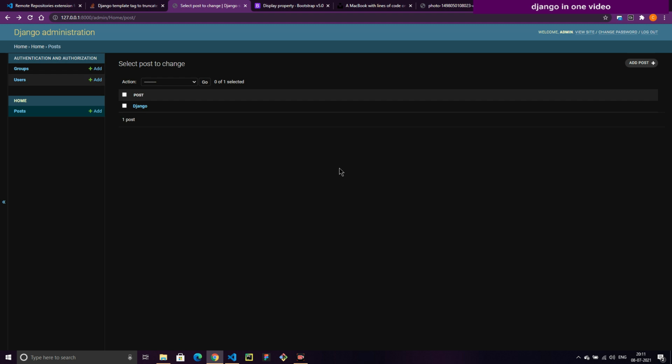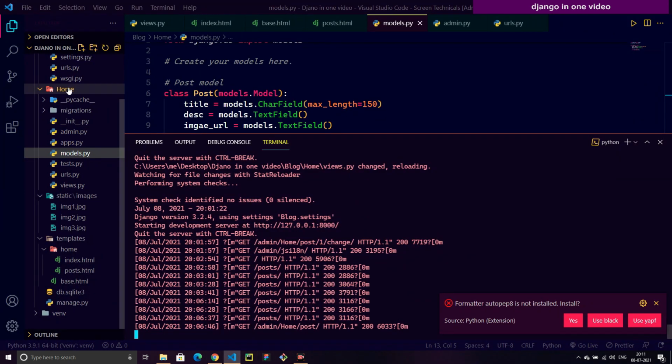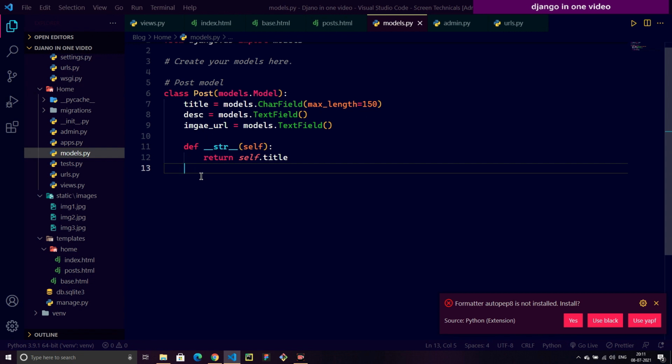Once you log in to the database, you are going to find only these two models. So I want to create some more models. For that, you can see in the home app we have this models.py file. Inside this models.py file we have created this Post model. It is actually based on object-oriented programming. If you don't know object-oriented programming, you don't have to worry. Simply follow what I have done.